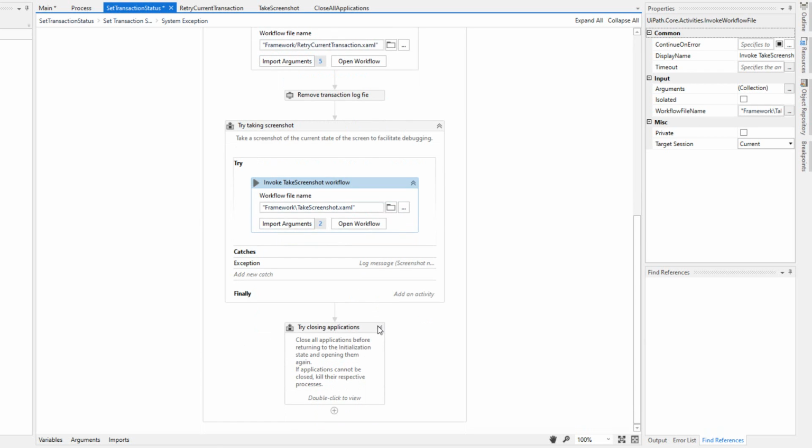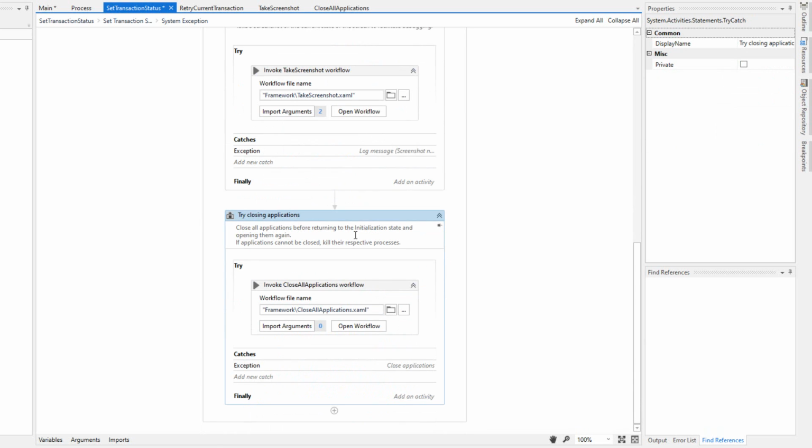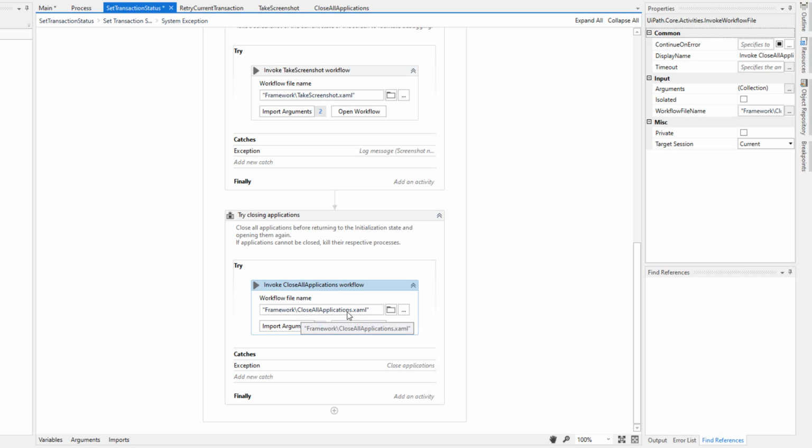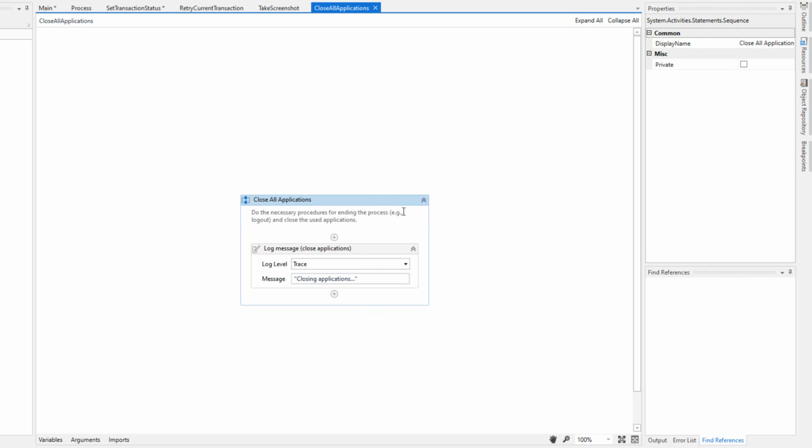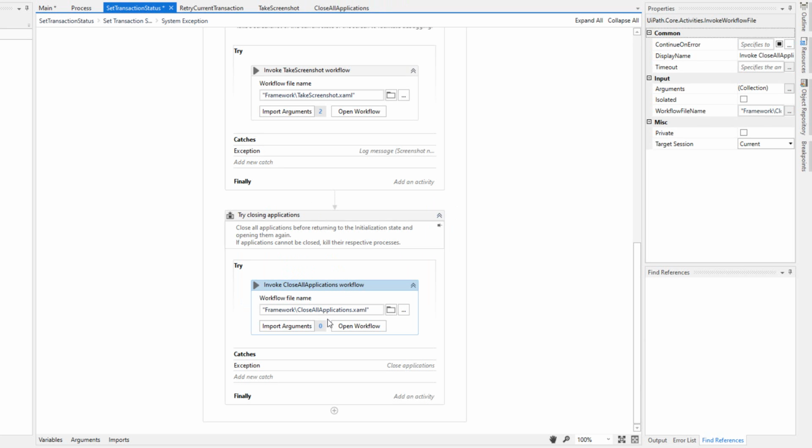Here we still have an activity. It's also a try-catch activity to invoke the following workflow. Here we don't have any arguments. Let's open the workflow. As you see, we don't have any activities currently, but we can add activities to close the used applications. So we use this workflow to close the applications, in case we have a system exception.